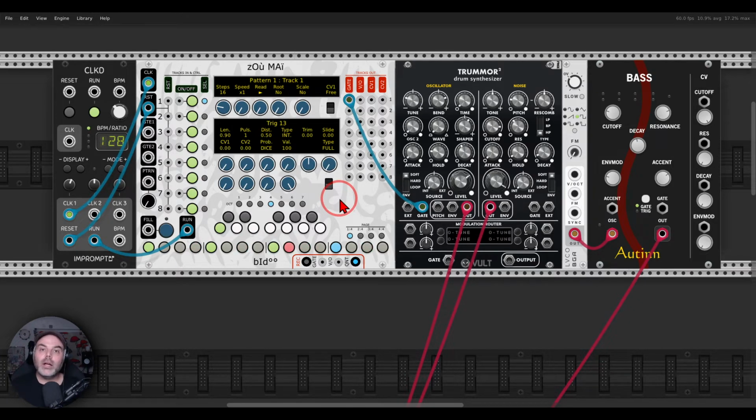Now we can start adding, for example, steps with probability. So let's say I want this step here also on, but I want this step to have probability. You can see now it says probability dice, and the value is 100%. So it has a 100% chance of playing.